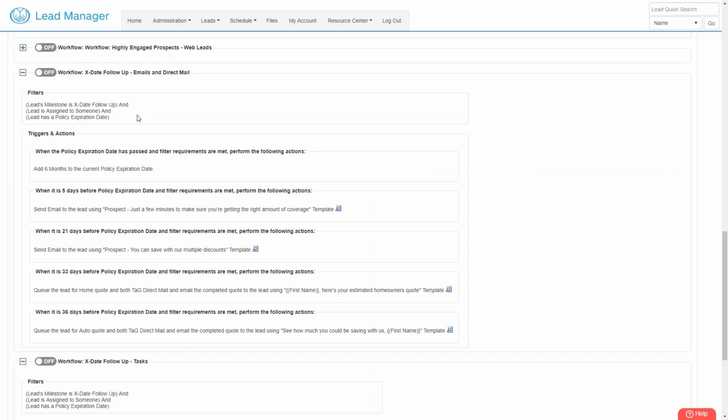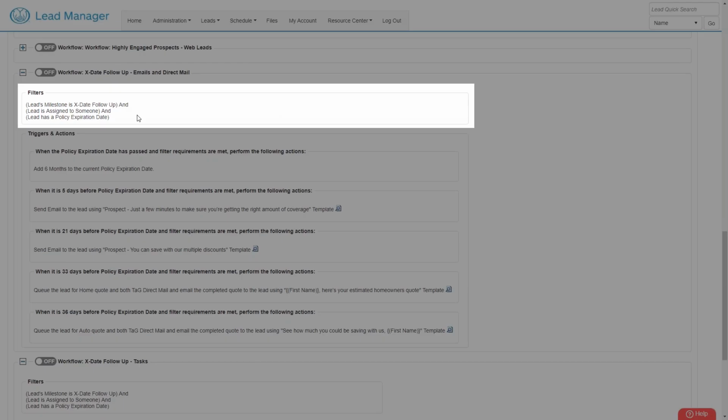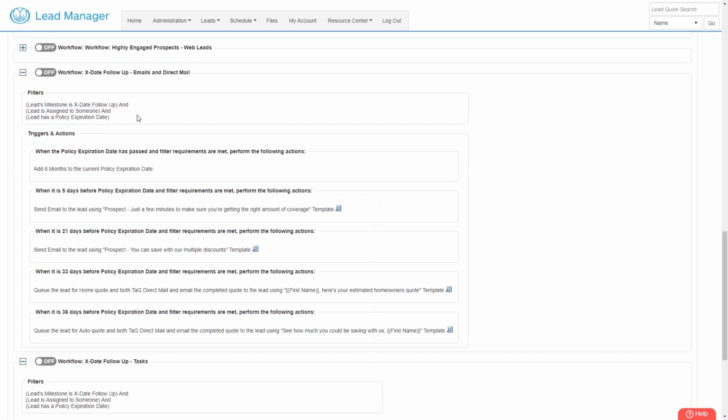In order for a lead to be eligible for this workflow, the lead will need to match the filters up top. The milestone will have to be X-date follow-up, it must be assigned, and it must have a policy expiration date entered in the lead's details. If you would like a tutorial or refresher on workflows and how they operate, check the Resource Center for video content.